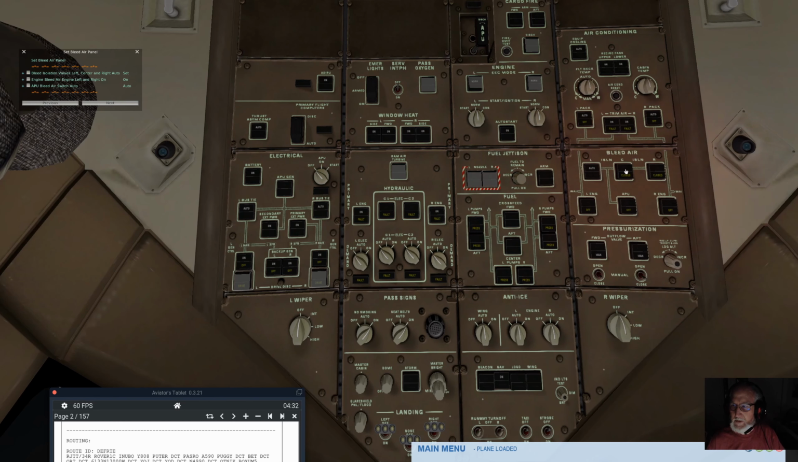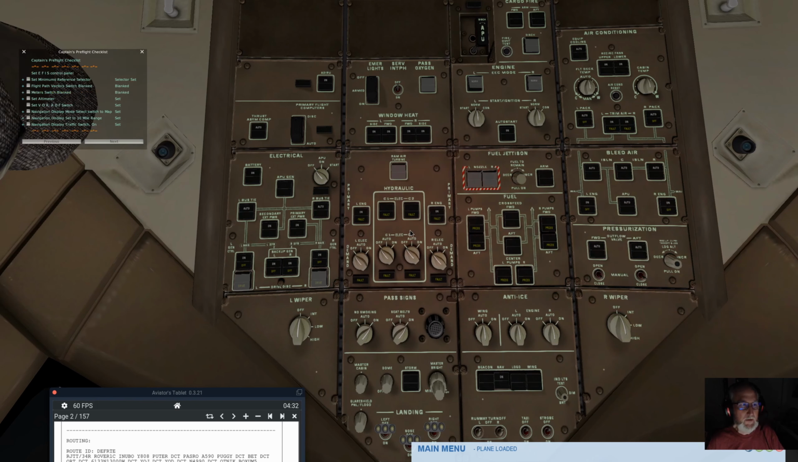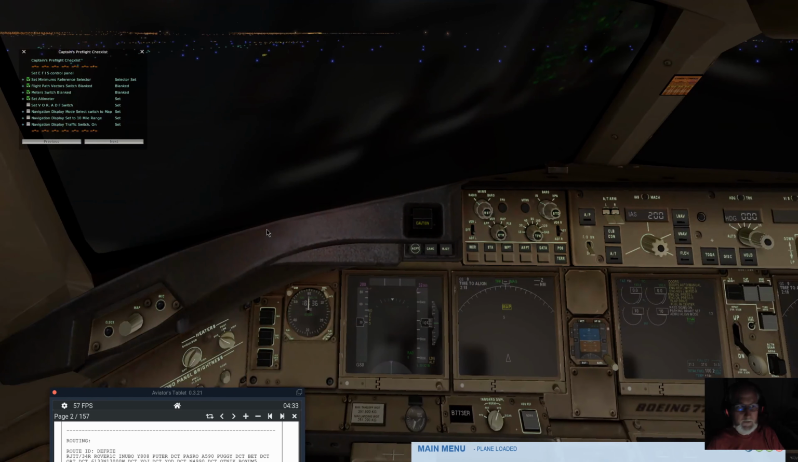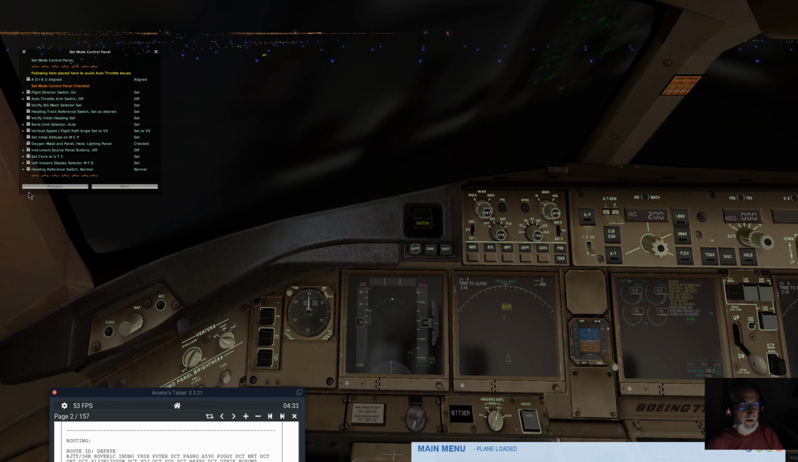Bleed isolation, and engine bleed on, and APU on auto, and forward pressurization bias. And VOR ADS switch is off, and let's see, we've got 2 minutes 12 seconds for time for alignment.